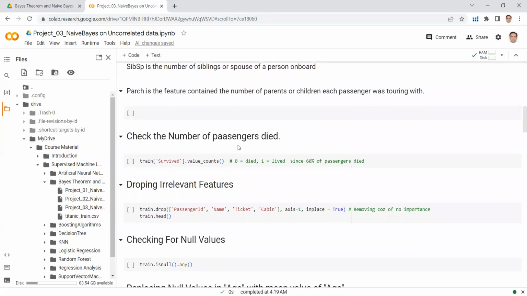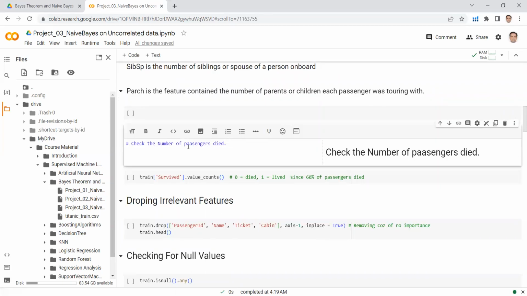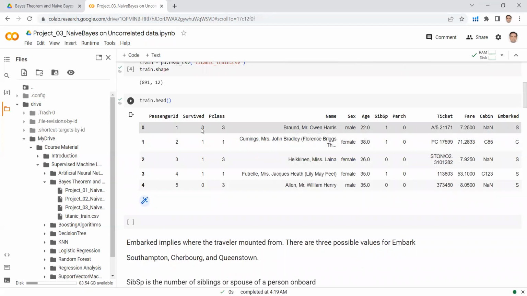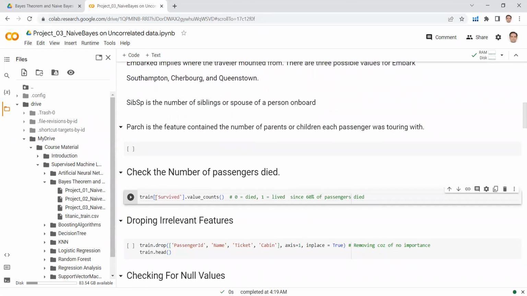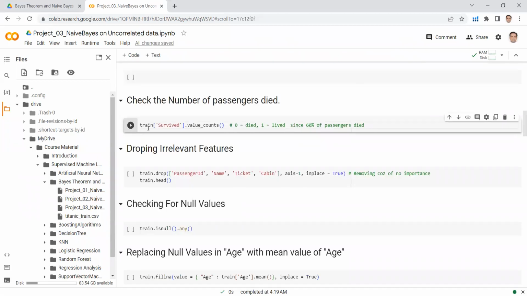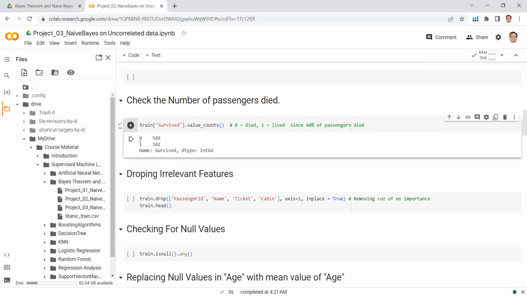Now check the passengers who died. Take the number of passengers who died in the accident. This is our column which tells us which of the passengers died and which survived. In order to read this column, the name of my data is train. We can see here the name of our data is train, and this is one of the columns of this dataset. So in order to read this column, I have to write the command train['Survived'].value_counts(). Let's run this cell. The value counts will tell us the number of zeros and the number of 1s in that column. So we have 549 passengers who died and 342 passengers who survived.